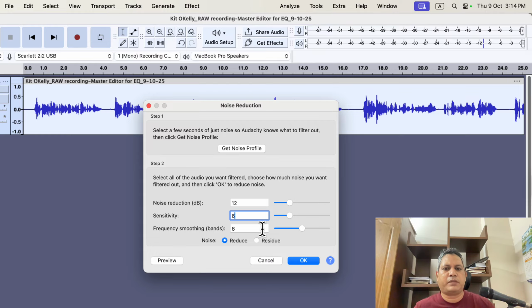So frequency smoothing bands works like this. When you remove noise from your audio, it kind of creates a gap in the audio data. So frequency smoothing bands tries to reduce that gap. And for voice over or voice recording, the ideal value is 6. By default it is 3, but the ideal value is 6. So if you are working with voice recording, you should use something like 6.